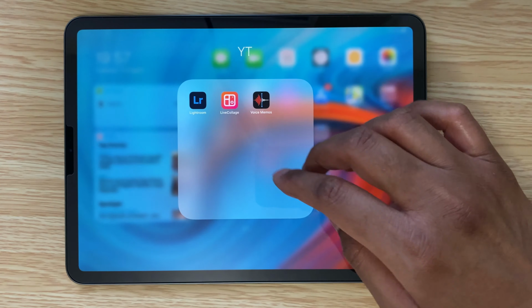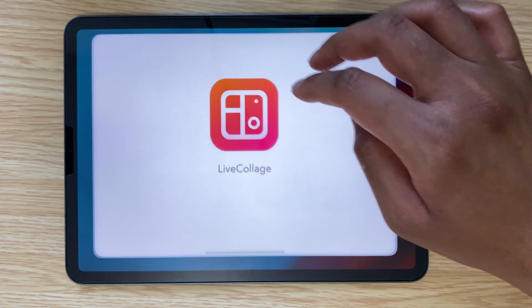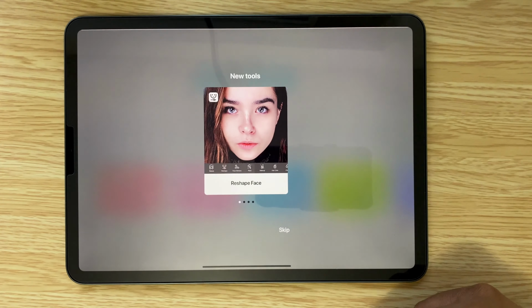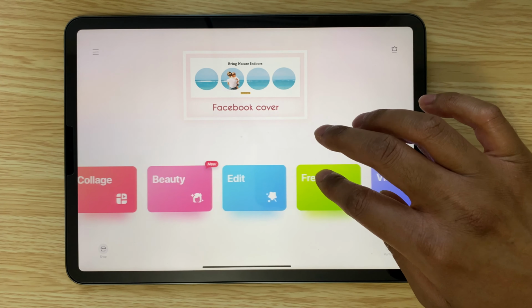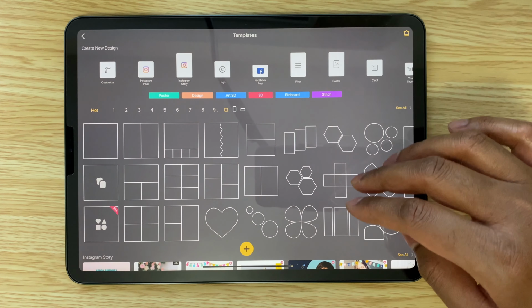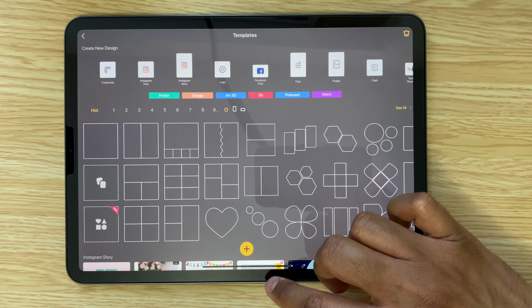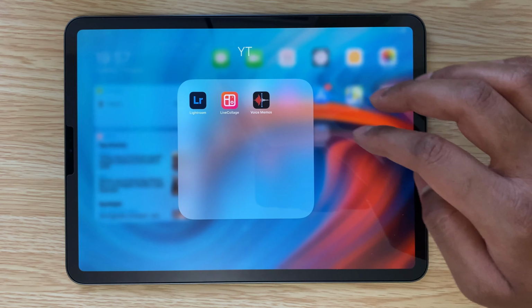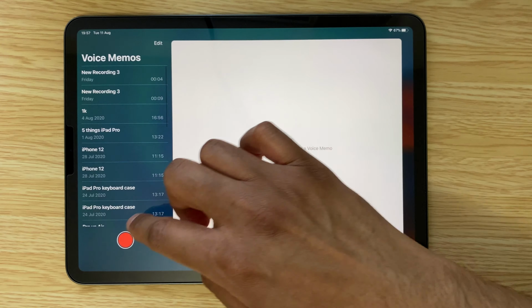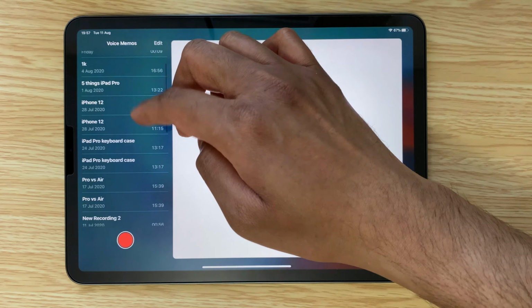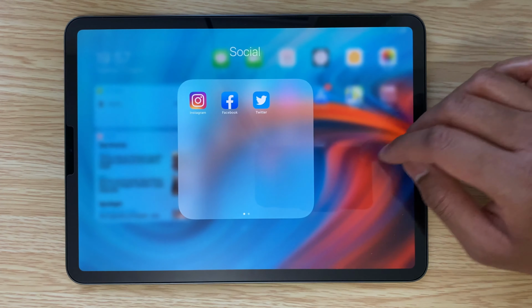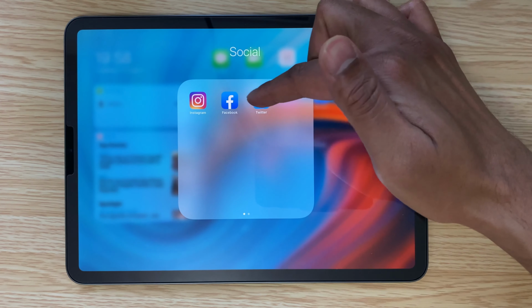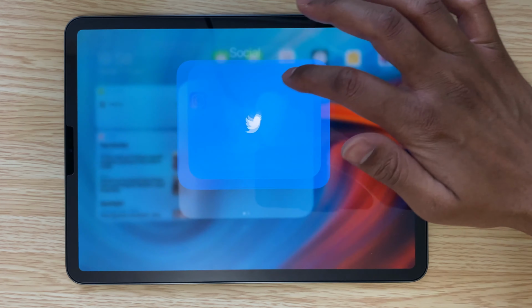Then I have the Live Collage app. You need a monthly subscription to use all the features, but the free one has got decent options, and it does allow you to export collages without watermarks on the images. Then I have the Voice Recorder app, which I use to record voices for my videos or transfer voice recordings from my iPhone onto this. The next folder is called Social, and I have the usual Instagram, Facebook, and Twitter apps in here.